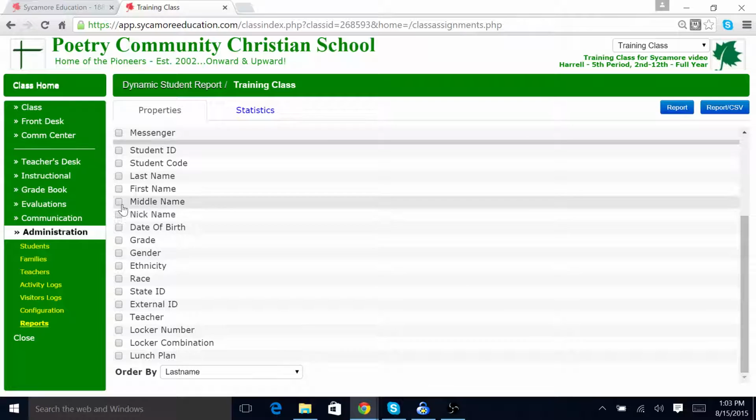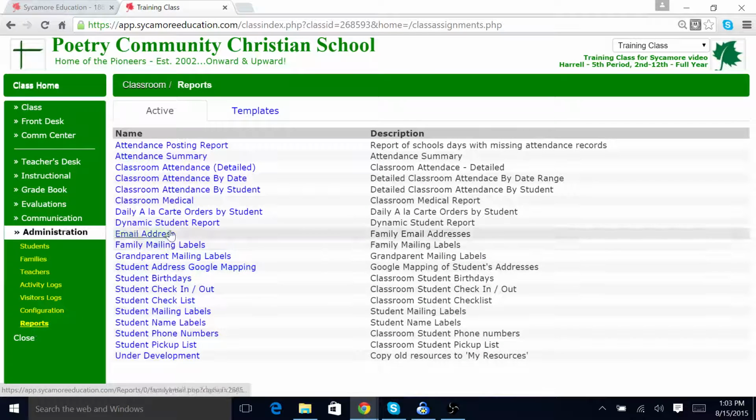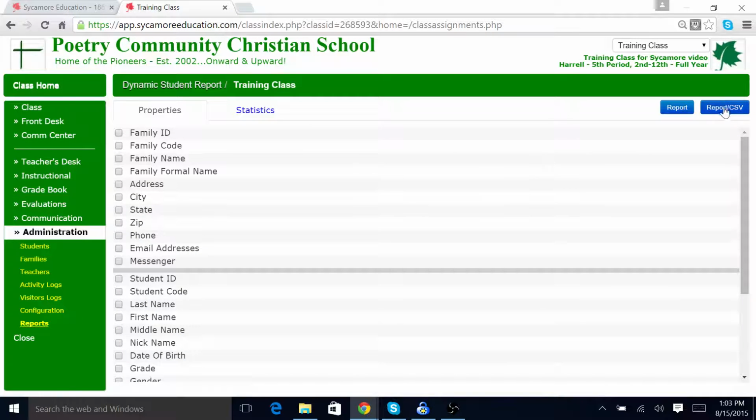And so if I would like the student's first name, their date of birth, and their gender, I can generate the report and get that and then print it out. And you even have the option in that dynamic report to do it as a comma-separated value report, and then that will export out to Excel if you need that for any reason.